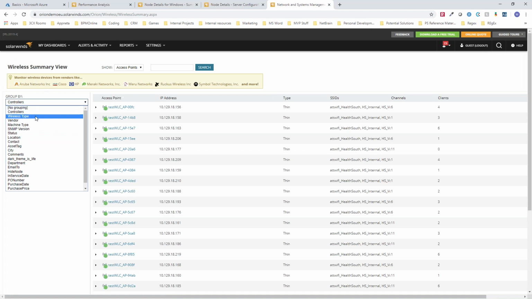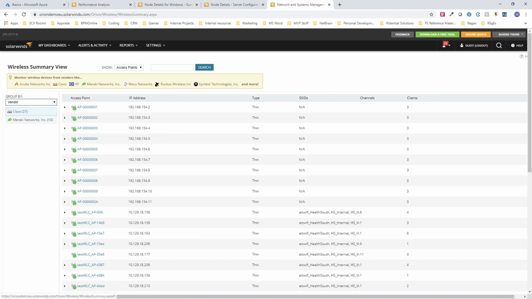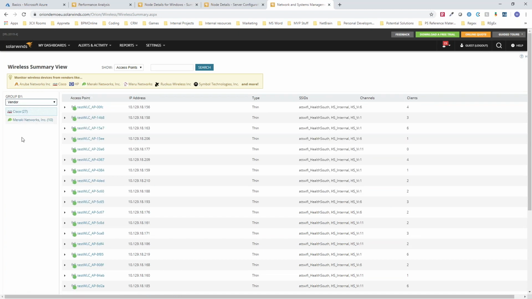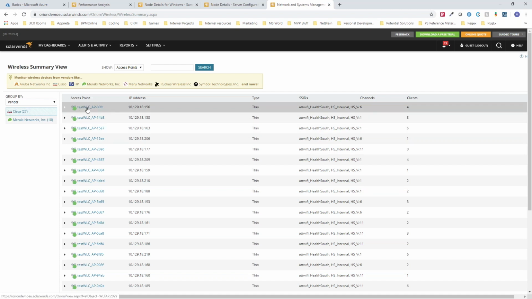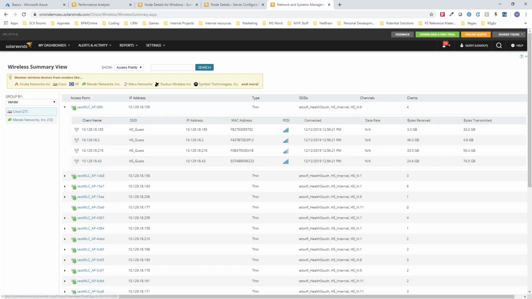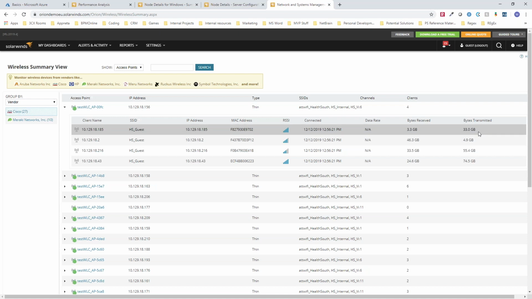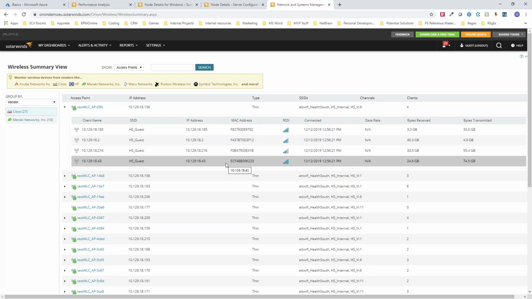So here, if we filter by vendor, okay, they did have Aruba in the demo platform. They don't anymore, but yes, Aruba is a supported Wi-Fi technology. If you have any issues with that, reach out to us. I'll be more than happy to provide direct assistance to get that working for you. Essentially what that allows you to do is see all of your wireless access points, and you can see the clients and the performance metrics related to the clients connected to them.